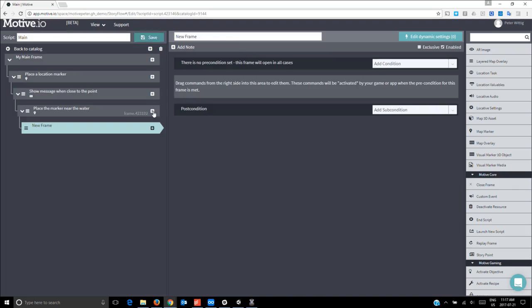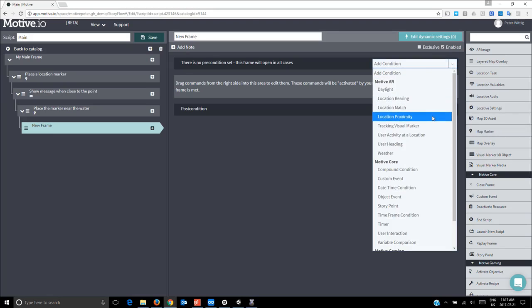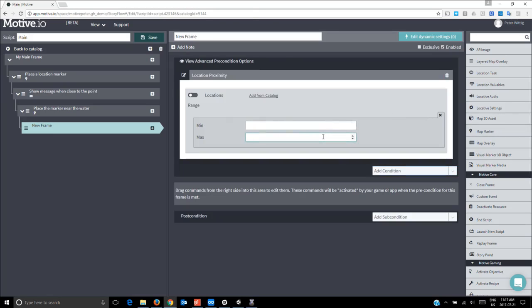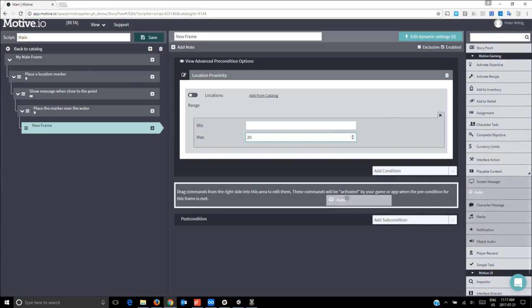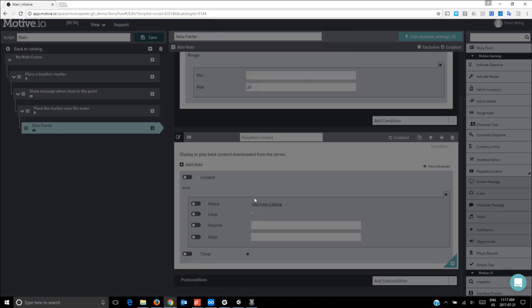And now I'll do one more subframe, which is going to say a location proximity condition, same as the other. Say 20 meters. Bring in that audio, and this time we'll play the beach sound.